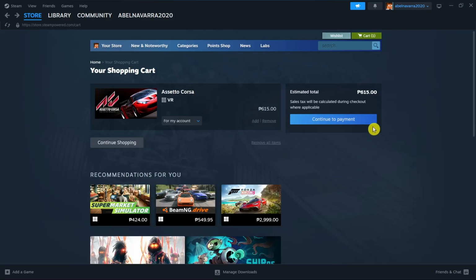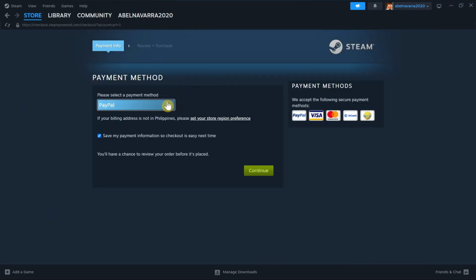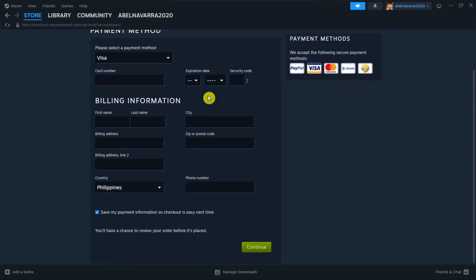And here I'm going to click on continue to payment, and you just need to select the payment method right from here. If you want to use PayPal, Visa, MasterCard, GCash or eClub points, I'm going to select Visa right here. And then you have to enter all the information: card number, the security code, the billing information, your name, city, billing address, zip code, country and phone number.